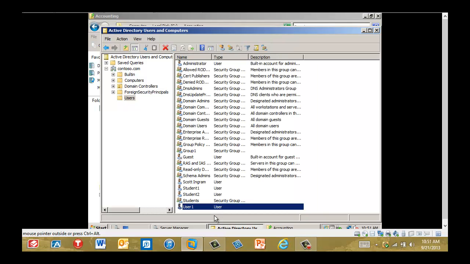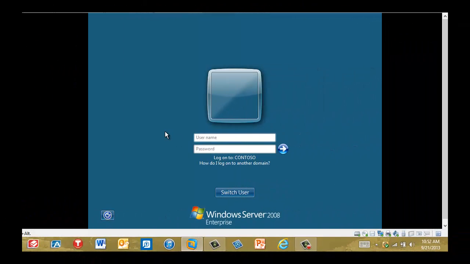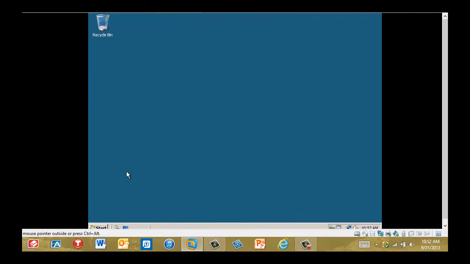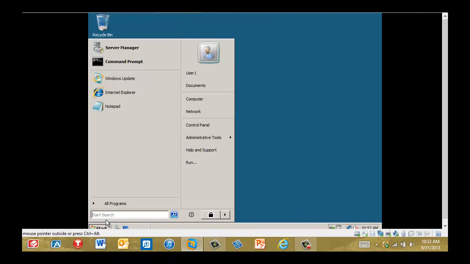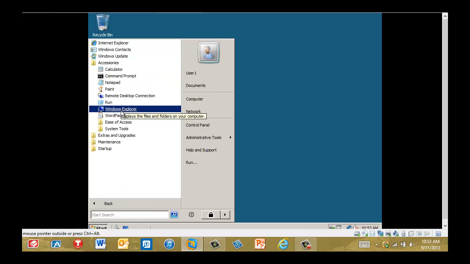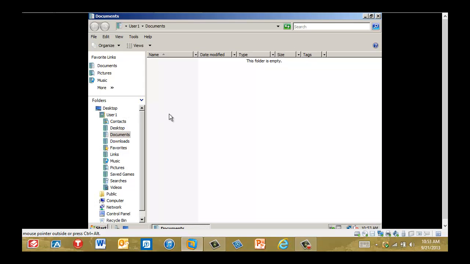Now we're going to move over to our partner server on the network and log in with this account. Just click Other User. We're going to put in user 1 and the password. And we are in. Now we're going to open Windows Explorer. And we are in Windows Explorer now.